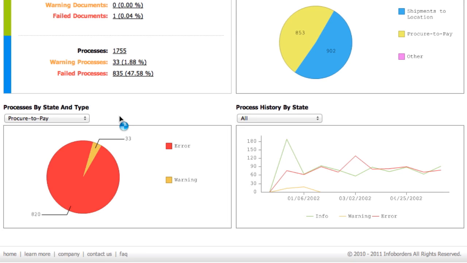On the right, we see the process history by state. Again, we're looking at the information of the status of the particular process over a period of time: how many processes have failed, how many contained warnings, and how many are error-free.